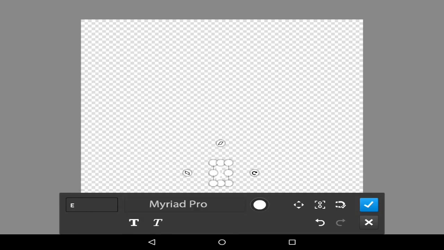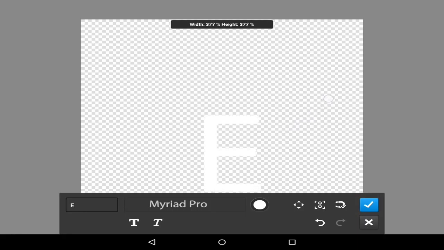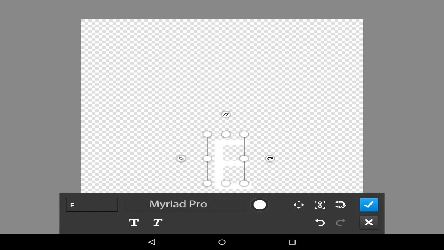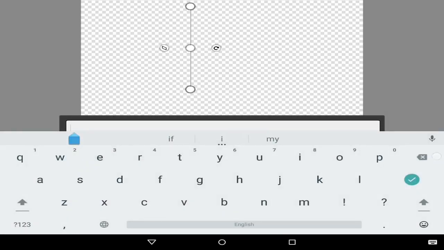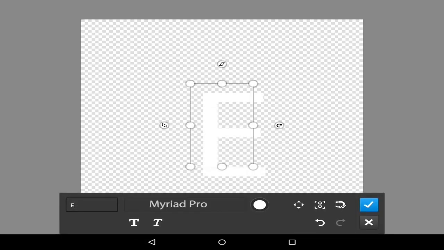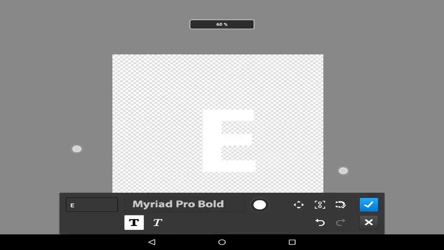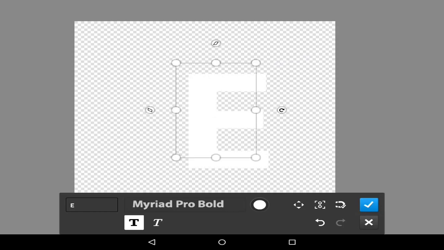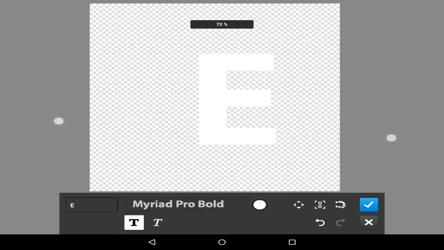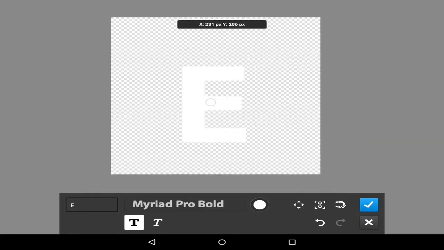Once you chose that one, just make the text bigger by dragging one of these circles right here. Make it bigger to the point where you can actually see it. Then tap on it and put the letter that you want. Alright, so now that that's done, just go over here and press that to make it bold. That makes the logo look more noticeable and attractive.